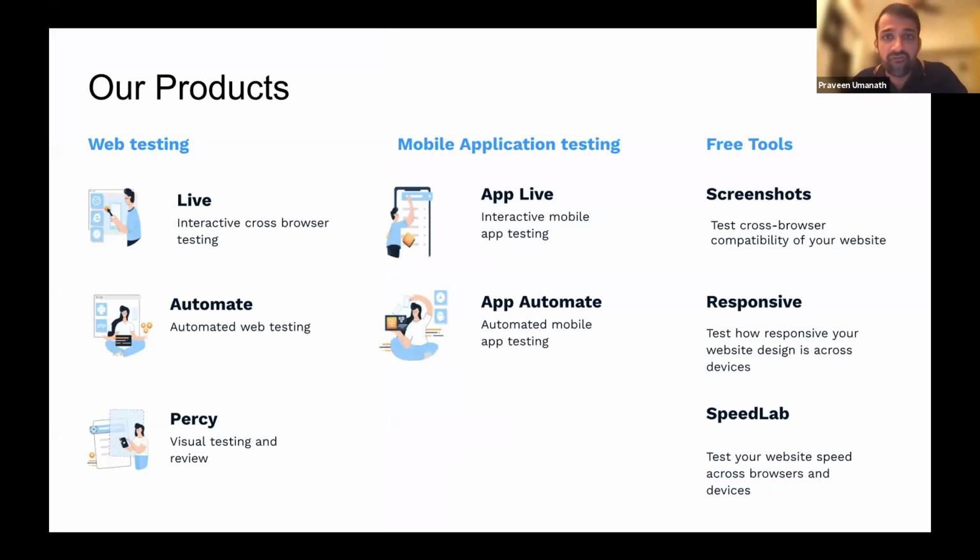Just a quick overview of our products. We've broadly categorized our products into web testing and mobile application testing, and we've got a few free tools. On the web testing side, we've got Live, which is our interactive or manual cross-browser testing tool, through which you can load up your websites on desktop browsers and on real mobile devices, both iOS and Android. We've got Automate, which is our Selenium grid on the cloud, which allows you to run your Selenium tests on the 2,000 plus browsers and devices that we support on the BrowserStack platform.